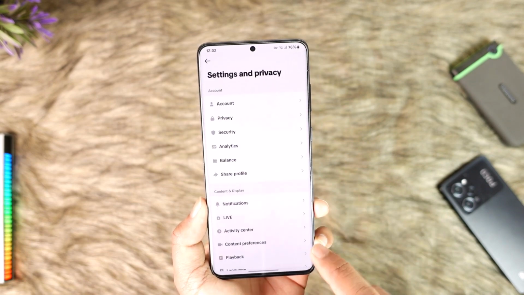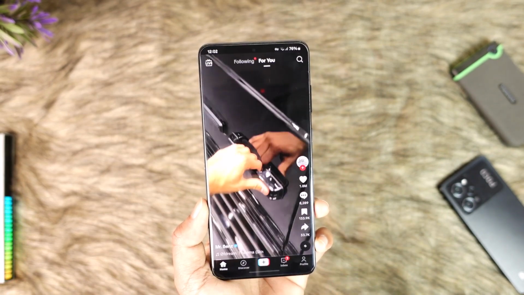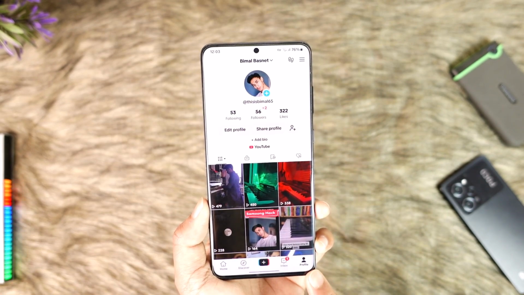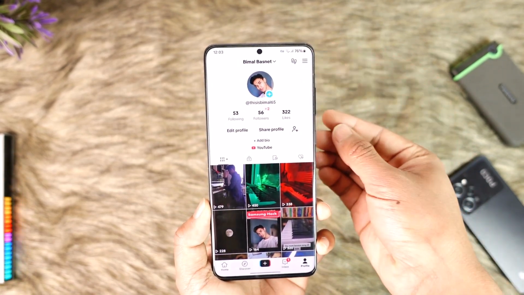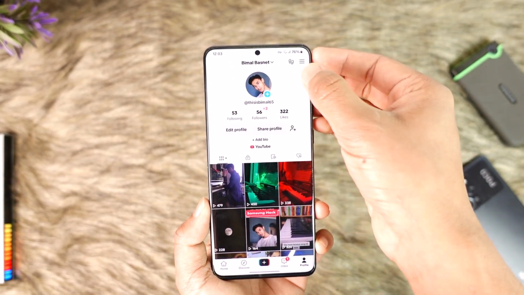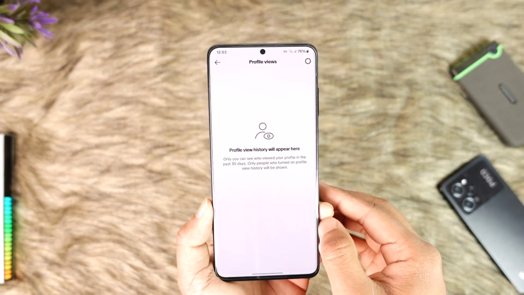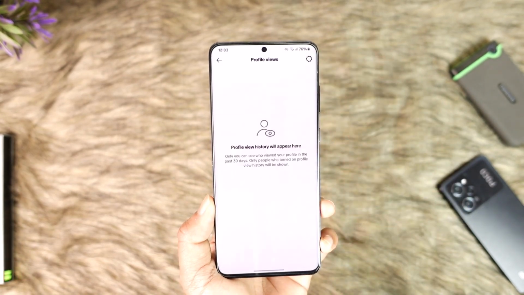But this only works if both of the parties have turned on this feature. So if you have also turned on profile views, and the person who viewed your profile also has turned on profile views, you will be able to see if you viewed each other's profile if you simply go to this little sleeper icon from the top right.